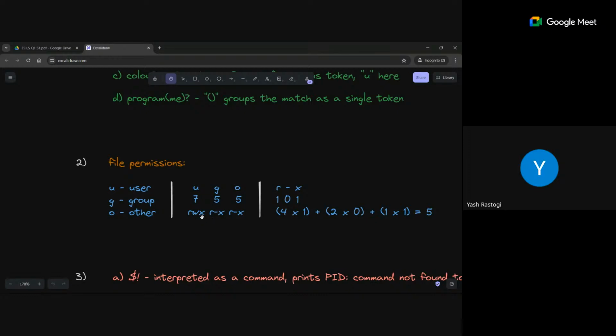Now for RWX, this 0 will turn into a 1, and then you multiply with the powers of 2, and it will be 4 plus 2 plus 1, which will be 7. So that is why the numeric representation here is a 7. All right. So that's how we get a numeric representation from the RWX character representation, interchanging.